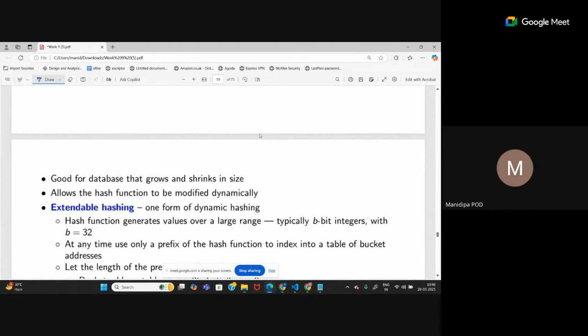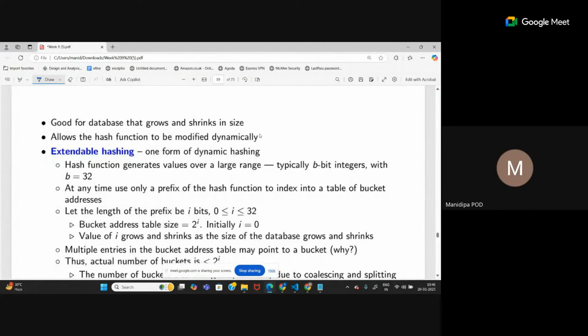So now dynamic hashing. This one will take some time. I'll explain this with the help of an example. Don't go into all the theory, just understand the example. That will be better. So the first thing is that it is also known as extendable hashing.